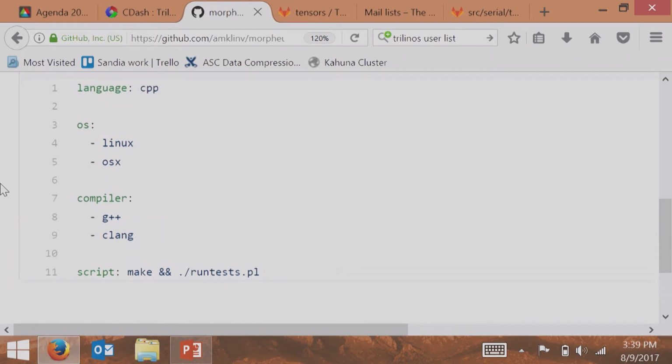This is a 12-line YAML file. All that's in here, it says that my code is C++. That's what the top line says. It says I'm interested in running my code on 2 operating systems, Linux and OS X. I'm interested in using 2 compilers, G++ and Clang. And then I give it a script to build my code and run the tests. To build my code, you just type make, because I have make files. To run the tests, I had my helpful test running Perl script. That is my entire Travis CI file.